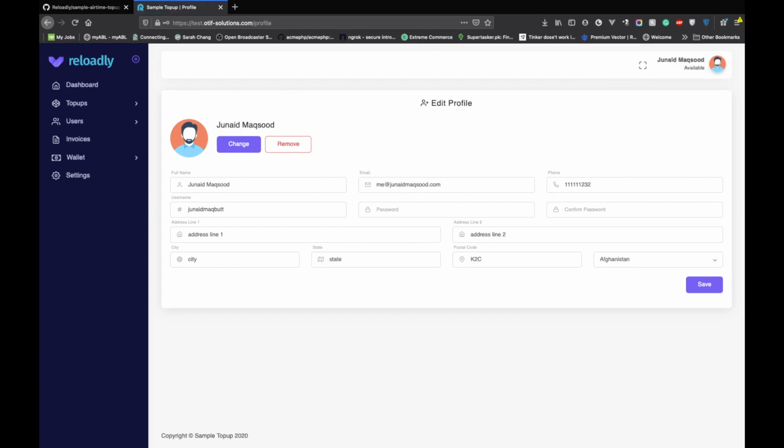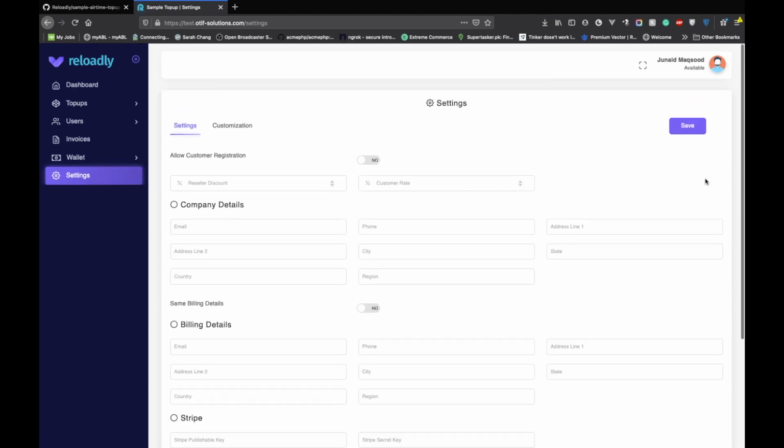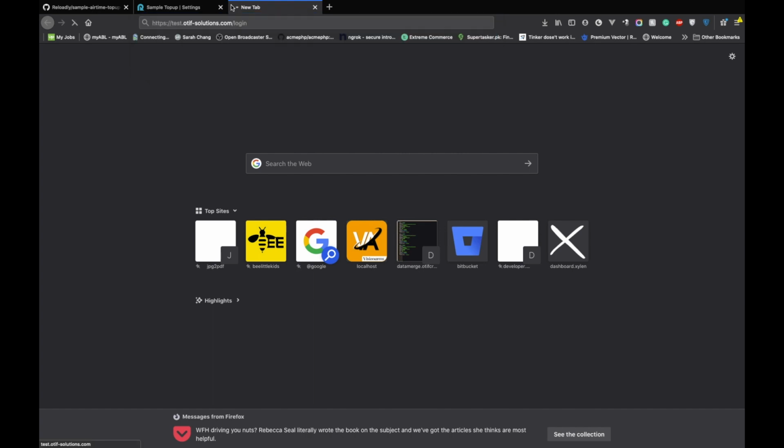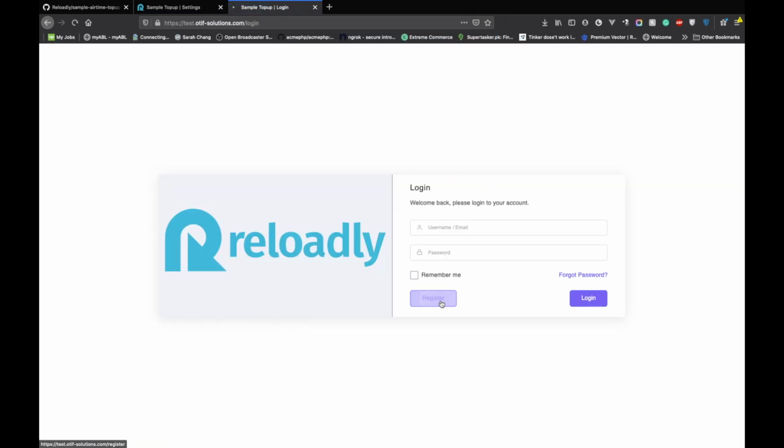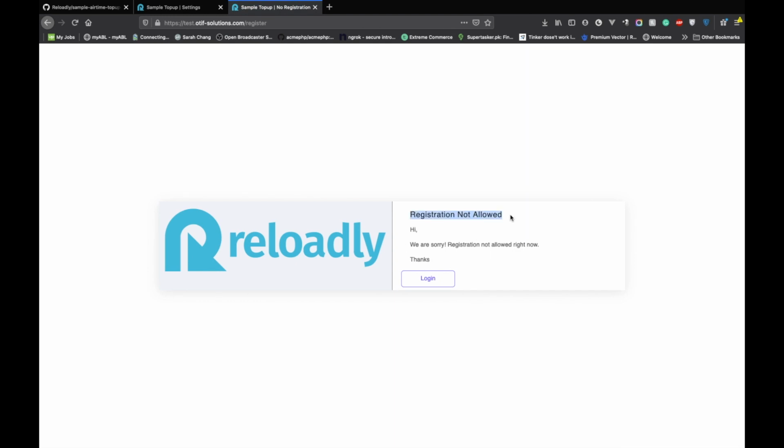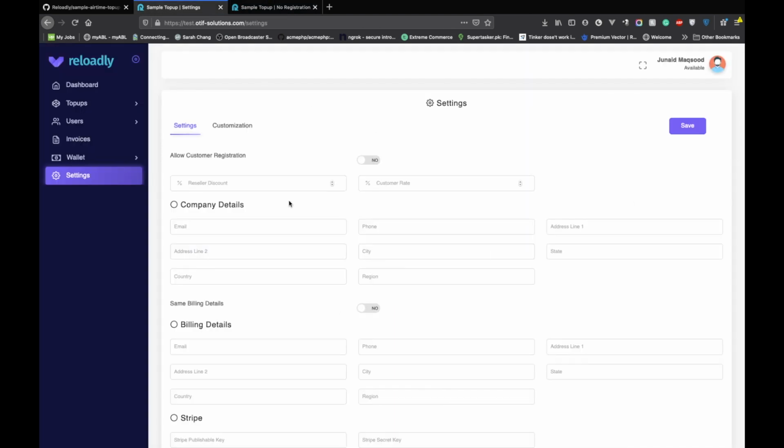So now that the admin details have been changed, let's head to the settings page. The settings page comes packed with a bunch of things. First of all, we have the toggle to allow customers registration. By default, this is false, which means that if I try to go to the login page and click on register, the system will say that the registration is not allowed, which is the default case. However, if we turn this on, a user will be able to publicly register on this system as a customer.